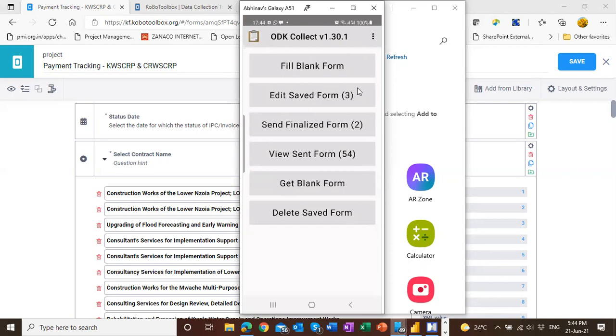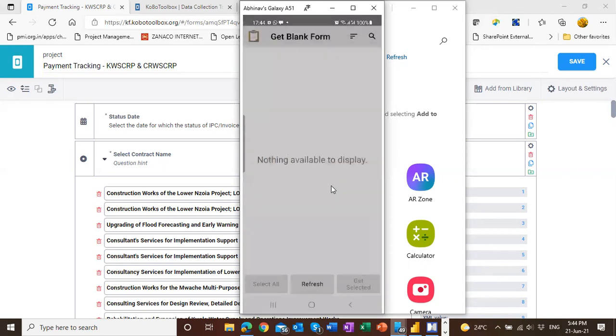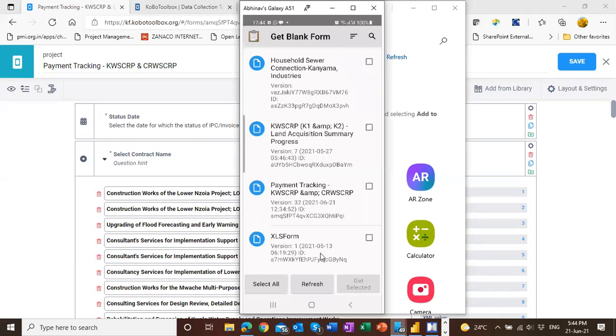So I have uploaded, so you can, if you want to see what are the forms available. So you see I have various forms. So this is a payment tracking, which I have already uploaded in this application.